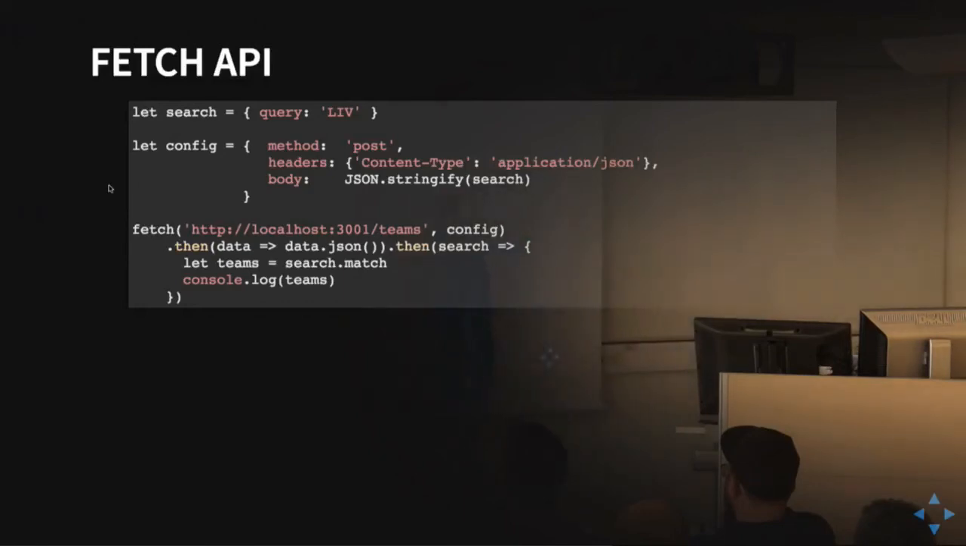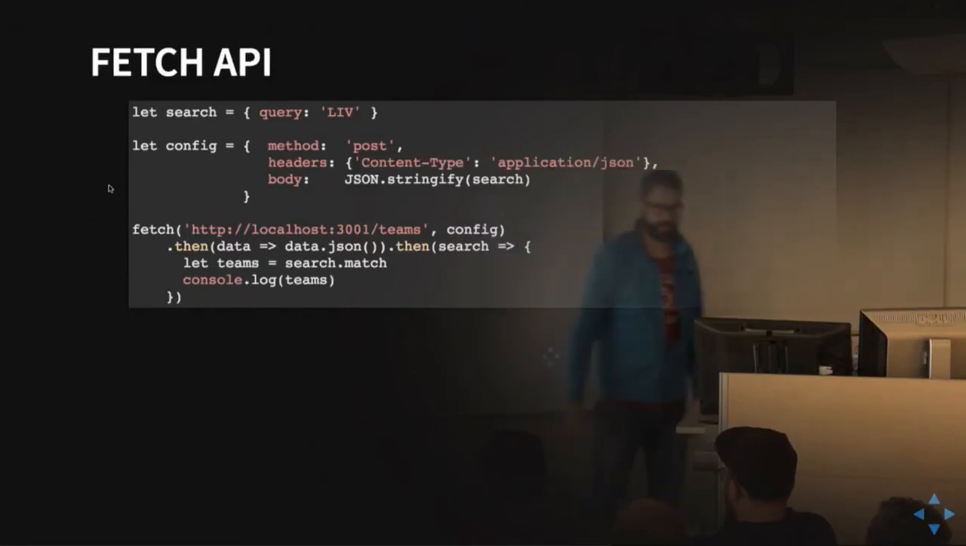I mean, we could say that the method should be post. We could add headers. In this case, we add a header, content type, set to application JSON because we will send in something called JSON in this case. And in body, we put the part that will be sent to the server. In this case, it's this search object that I stringify using JSON stringify. I will get to this as well. I think those are in the wrong order, actually. But this is just the raw text that I want to send to the server.